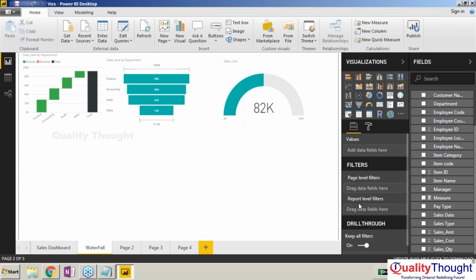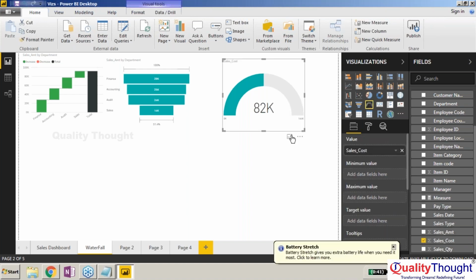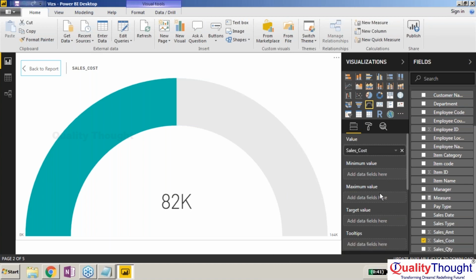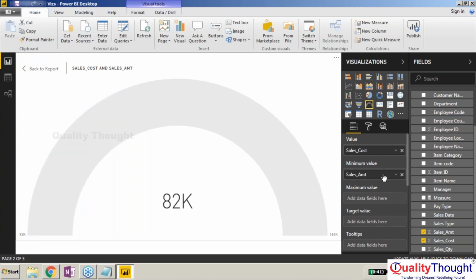Okay, and here I wanted to make use of the minimum or the maximum values. If you can take a look at this one, the minimum and the maximum values. So under the maximum value, I just wanted to use this sales amount. Cost is different and sales amount is different, right? So I'm not making this a minimum value, I'm just making it a maximum value. See?